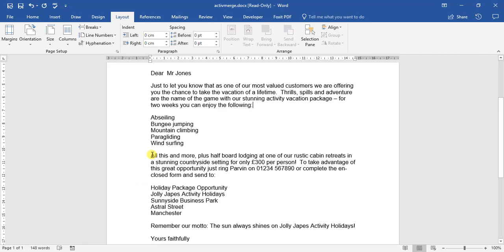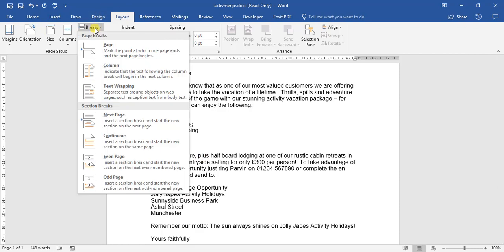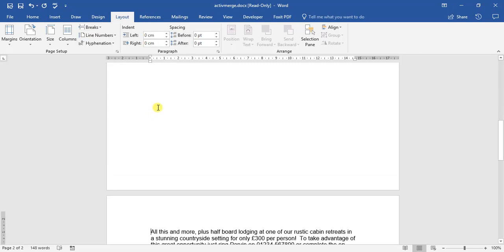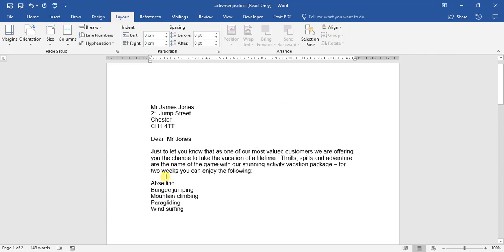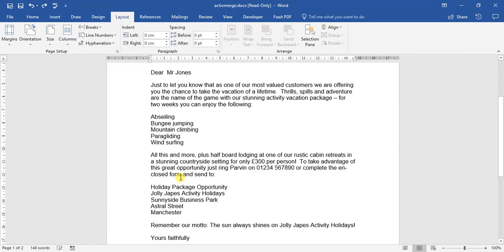To do this, we click in front of the paragraph where we want to move, we click the breaks option, and we can go to next page. As you can see now, it has moved that paragraph and everything below it to a new page. So that is how you do a section break to a new page.